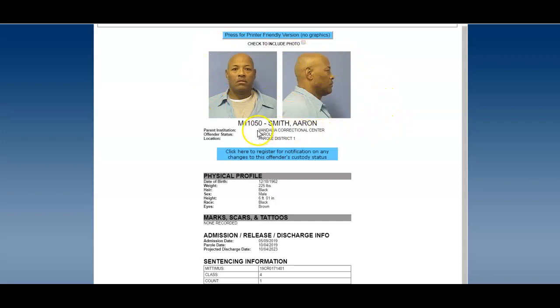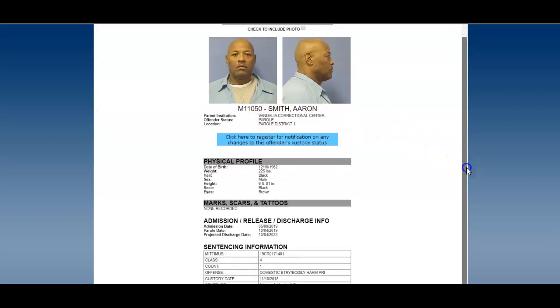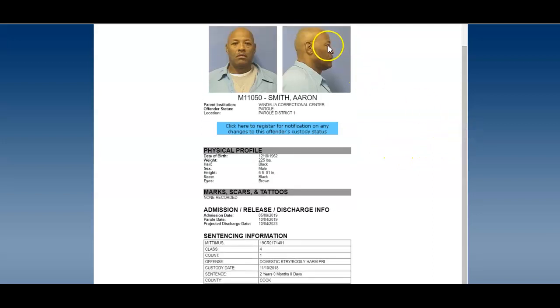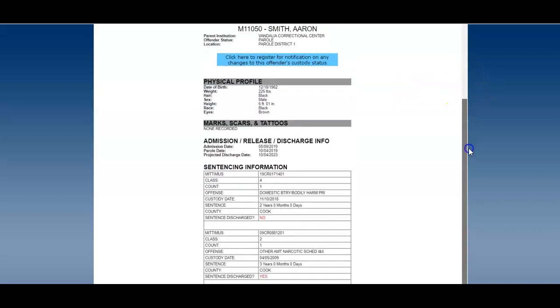You're given the location where they either are currently incarcerated or where they most recently were incarcerated. This person happens to be on parole. You're given a physical description, height, weight, and a few other details, date of birth, and that's going to also help you if the photo is not clear enough. It doesn't give you the option to make the photo larger, so if it's not terribly clear, hopefully the additional physical information is helpful for identification.